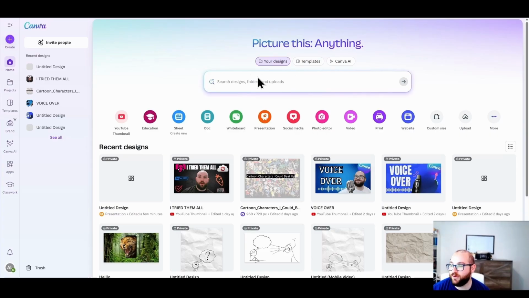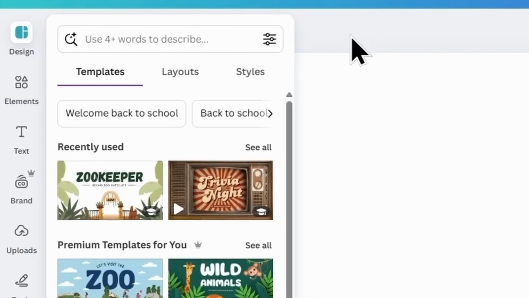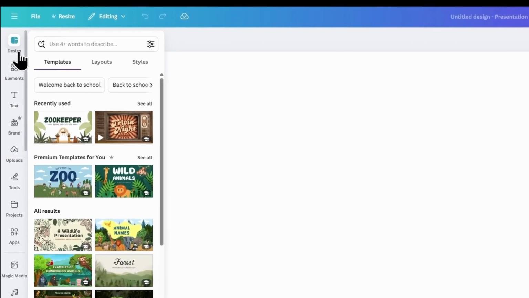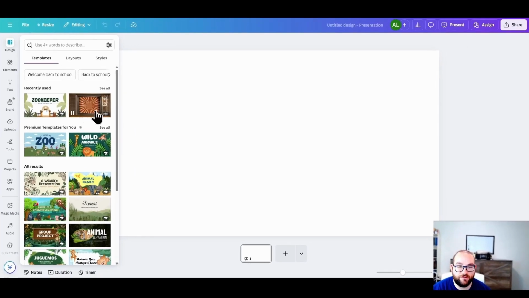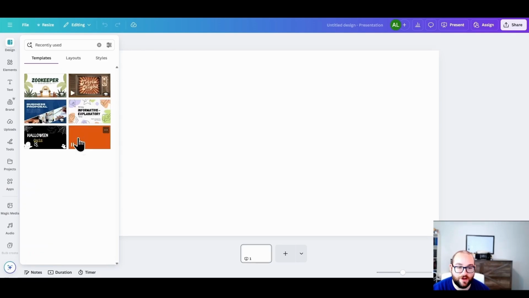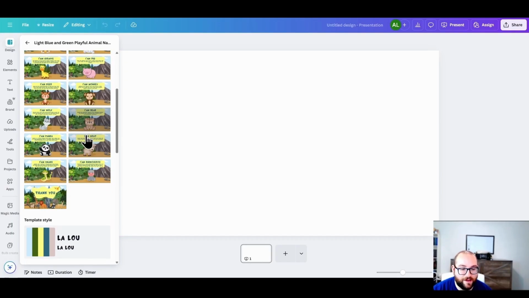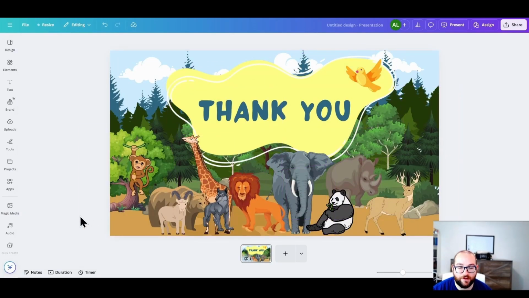So to get started, I'm going to go to my home screen. I'm just going to click on presentation and you'll see it automatically opens up with the designs, because the easiest way to make a Canva presentation is modifying one that's already made. So these are the ones that I've already used. As you can see, I have a zoo one, I have one for trivia night, I have one for Thanksgiving and Halloween. But you can choose any of these designs, and once you do, let's say I choose this animal names one, I can then choose any of these layouts, click into it, and it will automatically populate your page.